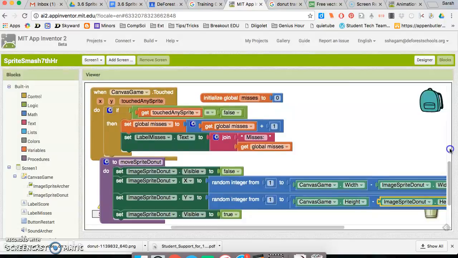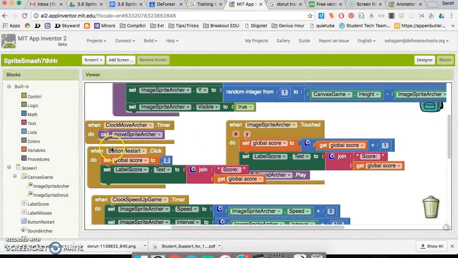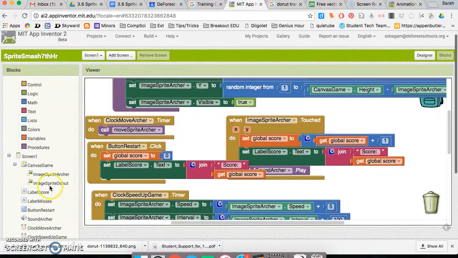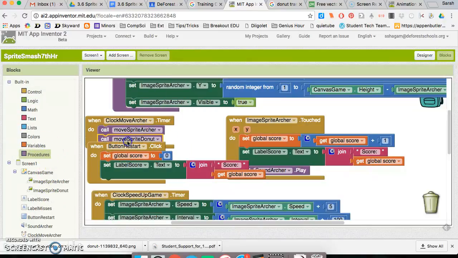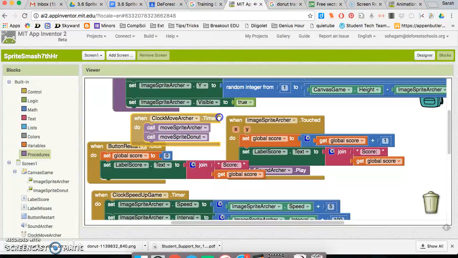I'm going to have this move at the same time as the first clock, so whenever this clock goes off, I'm going to call the procedure to move the donut as well. They'll just both move at the same time. You can add a second clock and have it move at a different interval if you want to.